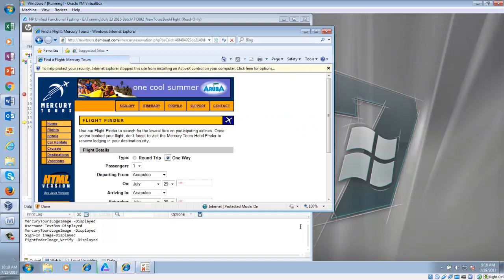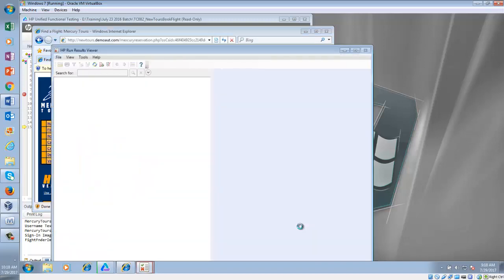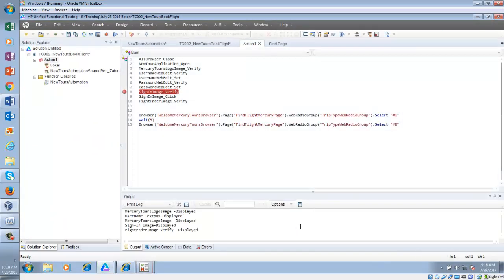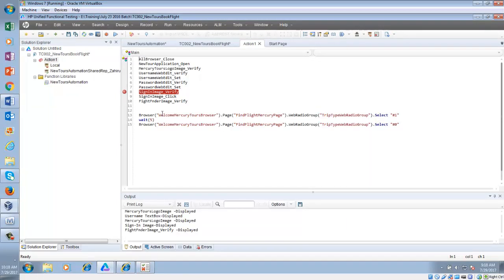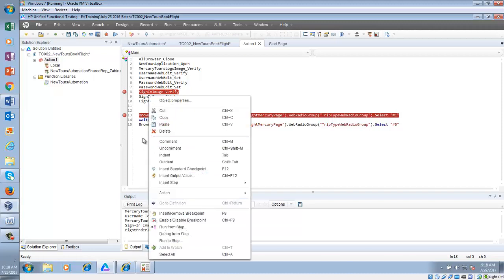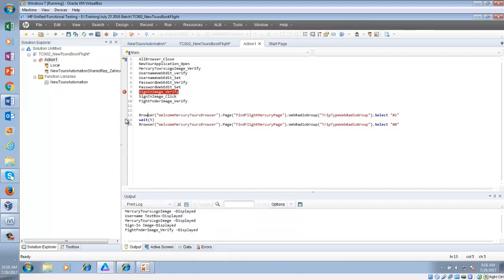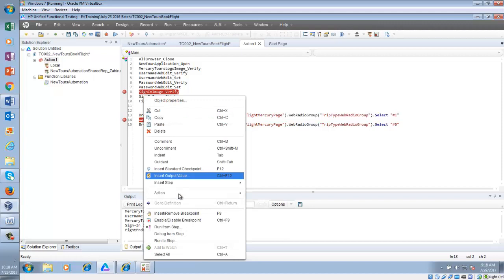Now if you do that, can you see it has selected one way? No, I can see. Okay, now it's coming. Now let me put a breakpoint here again. Let me put a breakpoint here and run from there.